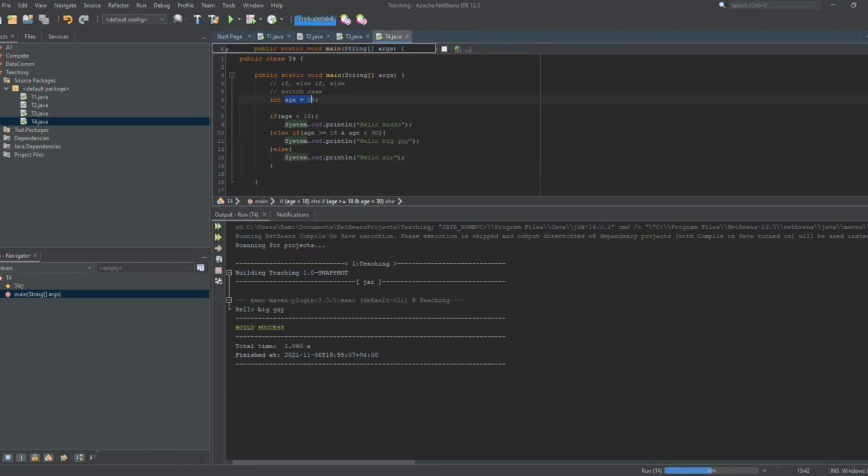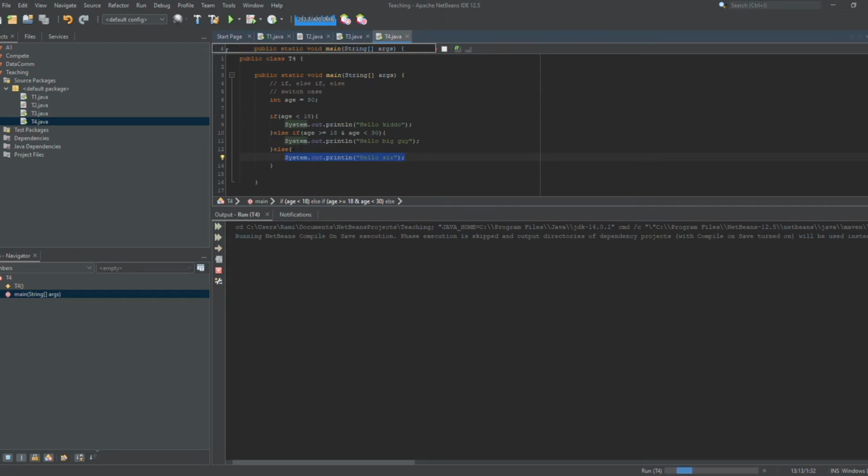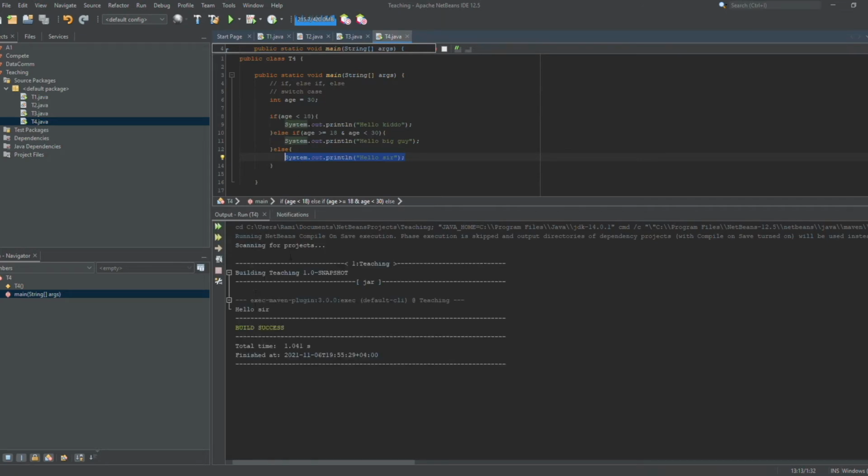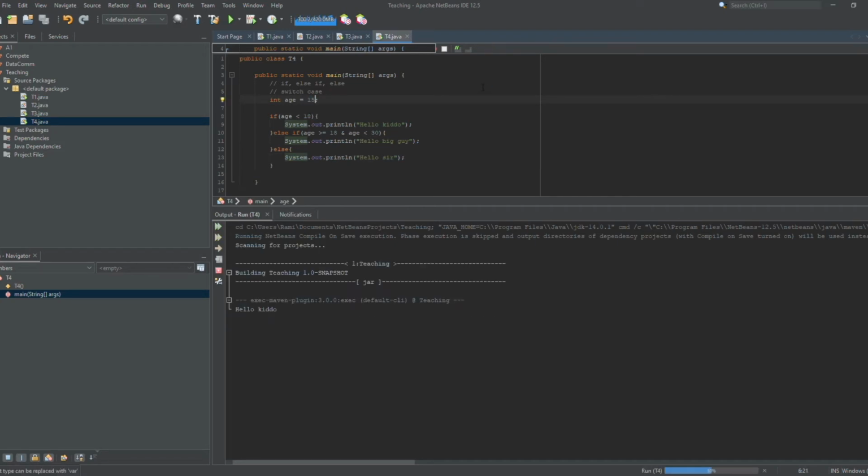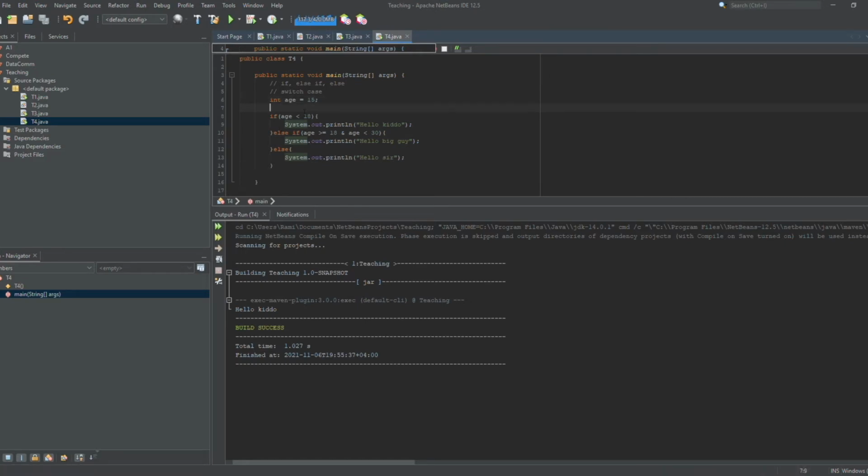So since the age is 25, it should print hello big guy, because 25 is in this range. If we change it to say 30, because we're not using the equal sign, it would print hello sir. If we changed it back into 15, let's say, it would basically print hello kiddo. That's all for the if statements.